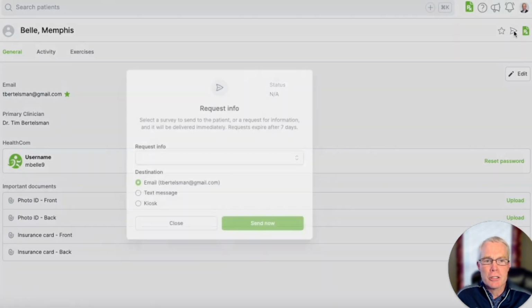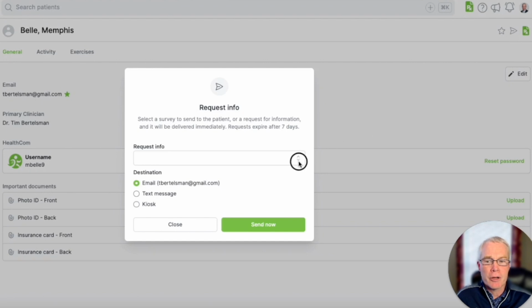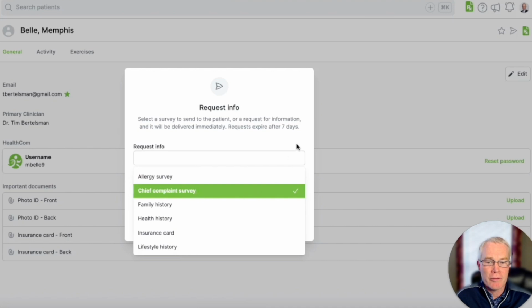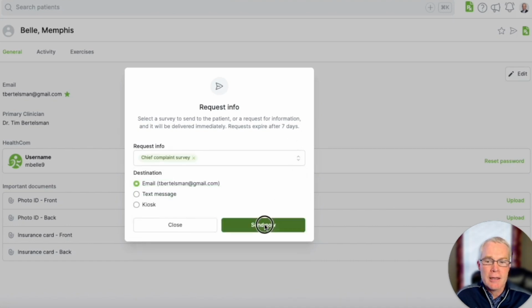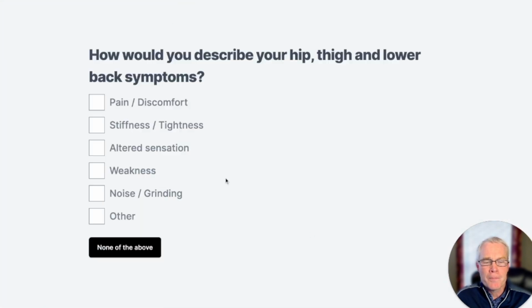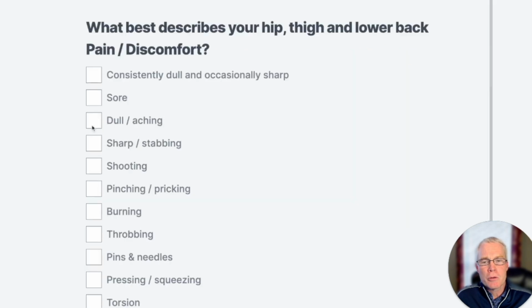You're going to go into a patient's file, click on the request info, scroll down to the Chief Complaint Survey or any of the other surveys that you like, and send it to the patient. You can email it or text it to the patient, and what the patient gets then is the body picker, as well as all the OPPQRST questions.